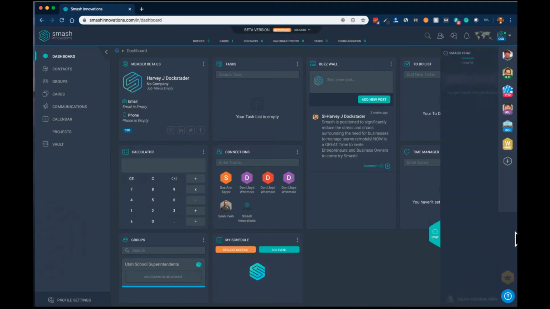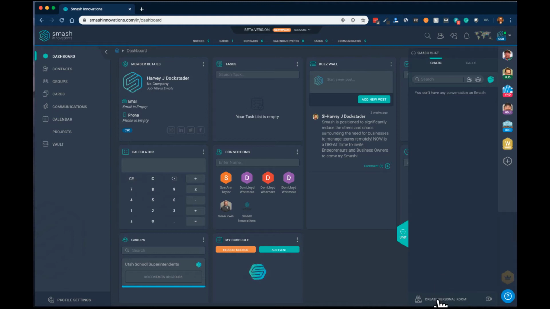We're going to go ahead and open up the chat tab. We'll see down here where we have a link that says create personal room. We're going to go ahead and create us a room here. We're going to call this one Smash Sales and create the room.